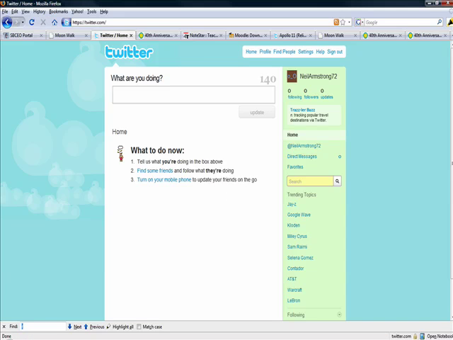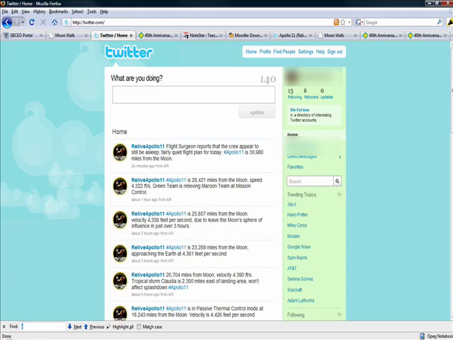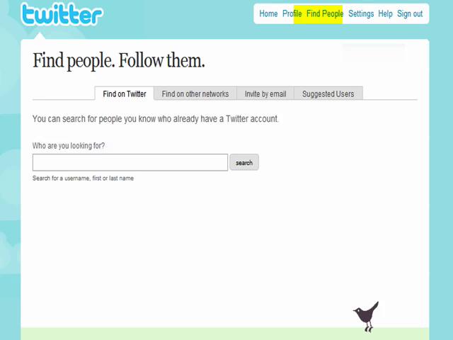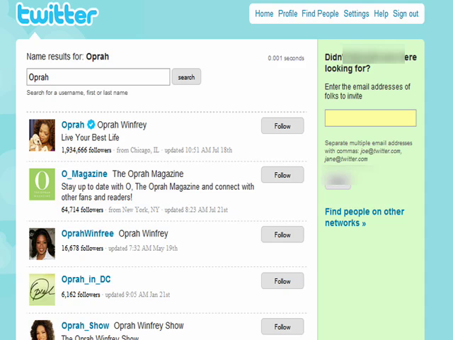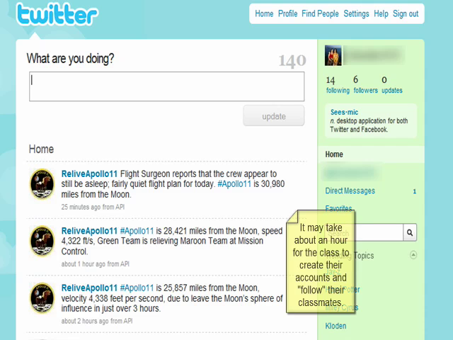At this point, you'll have to have your entire class create their accounts, and then students will have to choose to follow their friends. The way students will find their classmates is they have to select Find People, type in the name that they're looking for, and then select Follow. And then on their home page, they will be able to see all the status updates of their classmates. This part of the process will take some time for students to create their accounts and then to find their classmates in order to follow them.